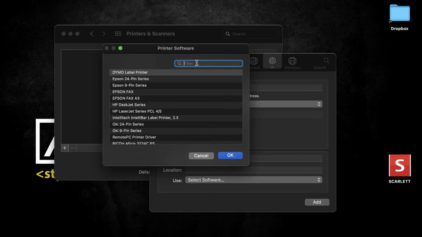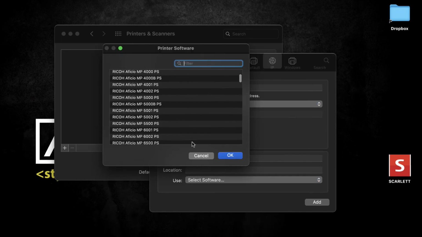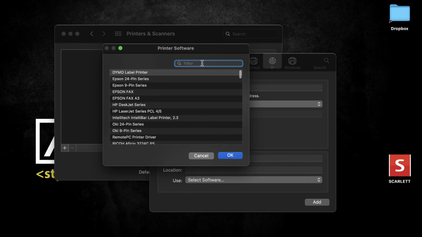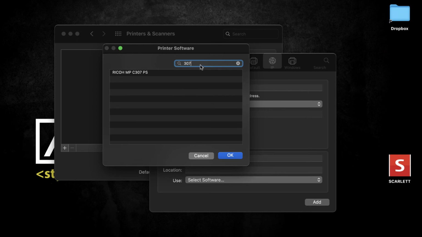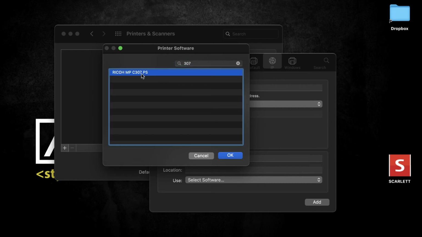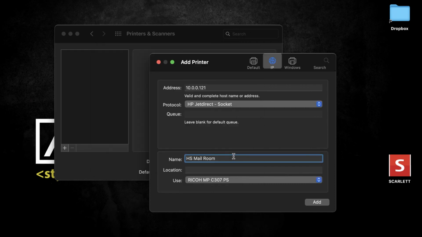And in the little filter, because there's a huge list of printers, you don't want to have to scroll through all those. I'm going to actually type in part of the printer address. Ours that I'm using is a C307. I put in 307. You can click on that, and then click OK.